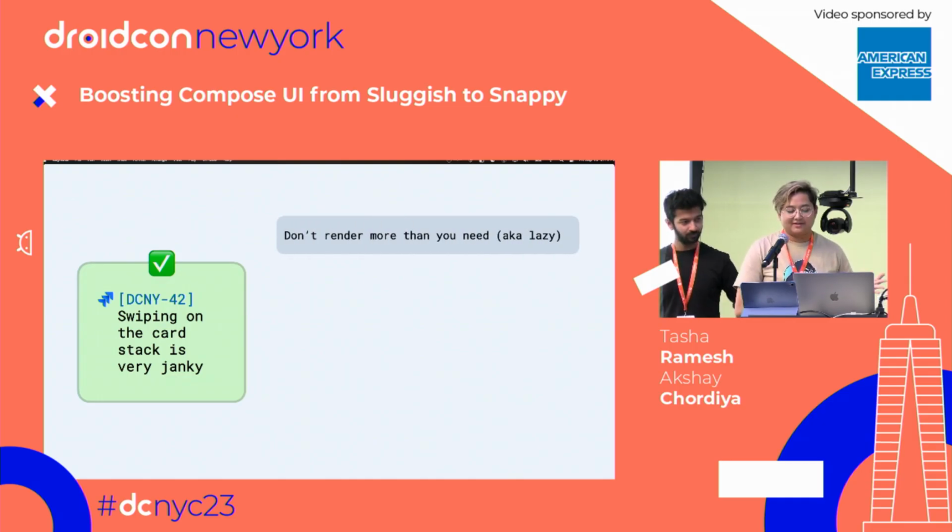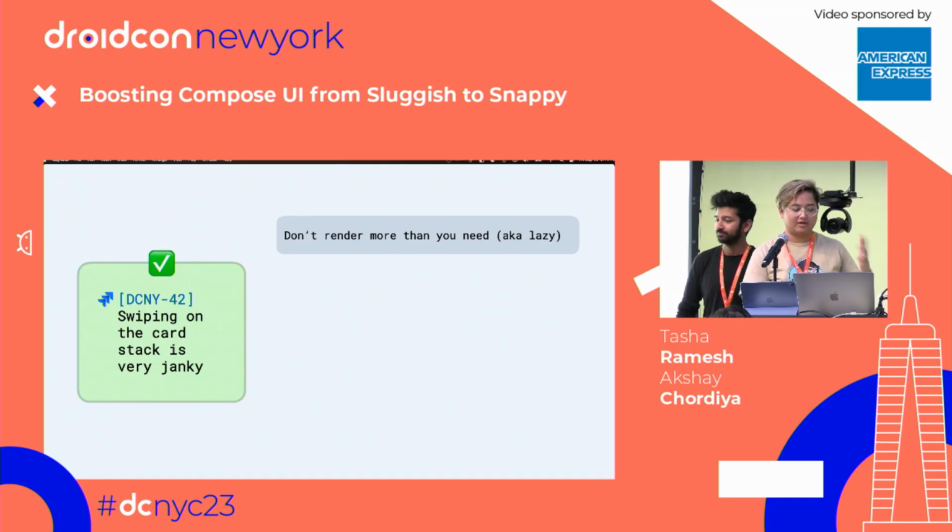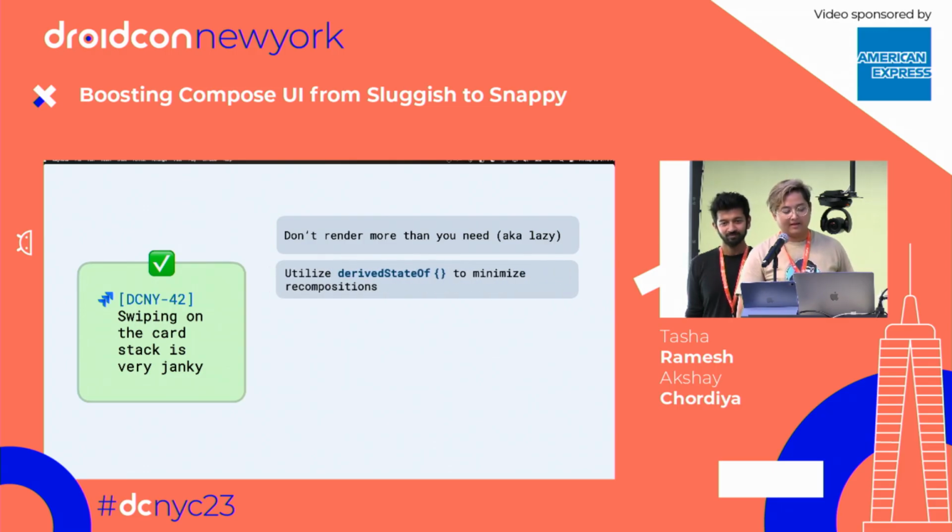The first thing we did was we realized that we don't really need to render more than we need. So we kind of built a makeshift lazy box or lazy card stack, if you will. So in practice, if you are building parts of UIs that have a lot of off-screen children, obviously consider using the lazy variant of those composables or build a lazy variant of it yourself.